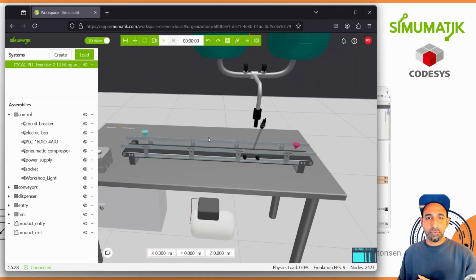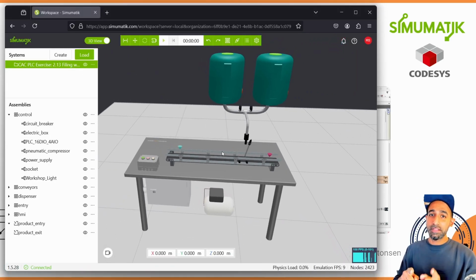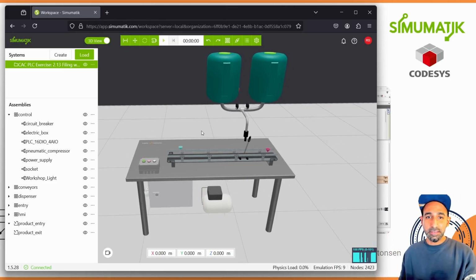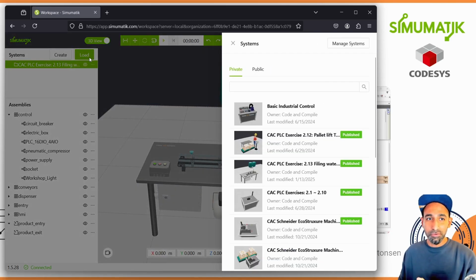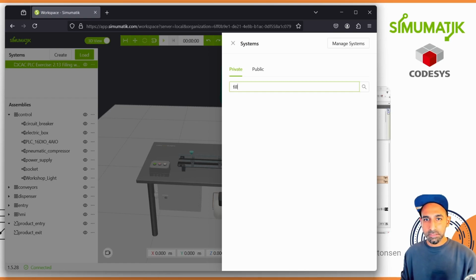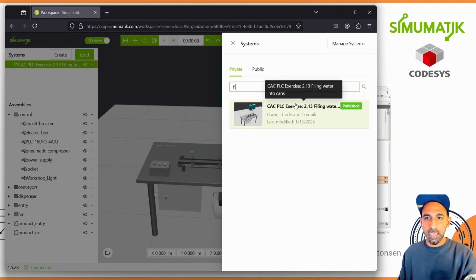So that's my process. And just to let you know, you can sign up for free for SIMUMATIK, and you can use this application right now in CODESYS. You can program it, use it right now while watching the webinar, okay? You can sign up for free. And the only limitation for a free account is you can't create a system, but you can use the system which I already created, okay? So once you sign up and come to this page, if you just click on load and type here, filling, okay, this must be this one. I think there's a typo, filling water.